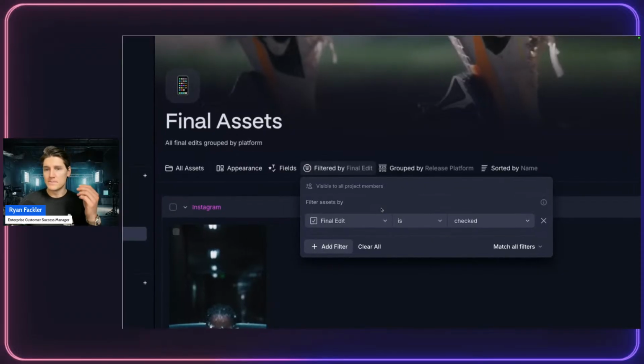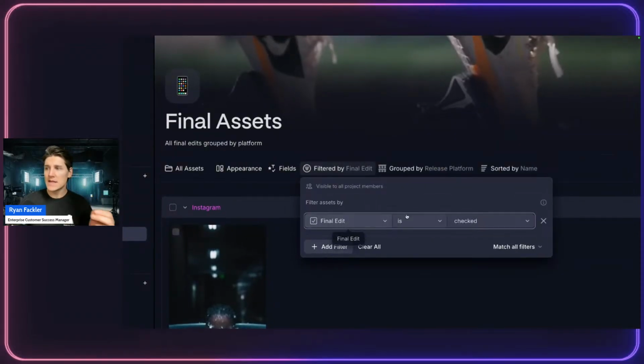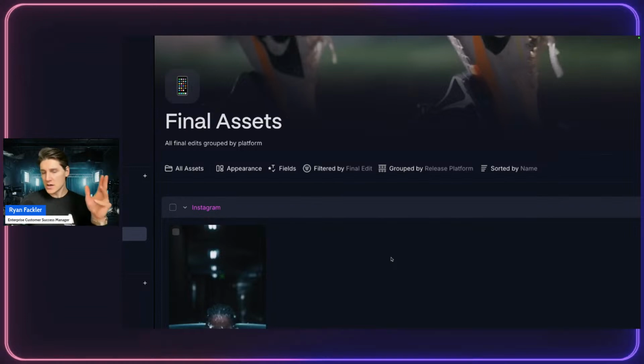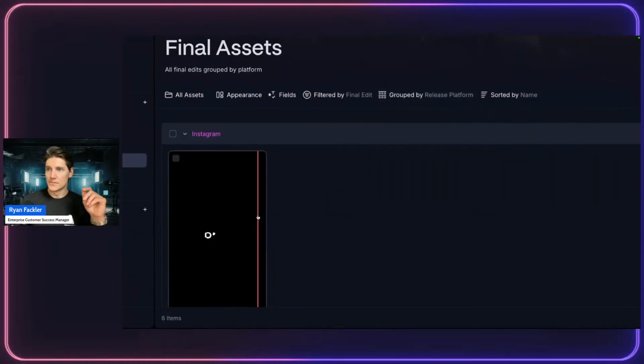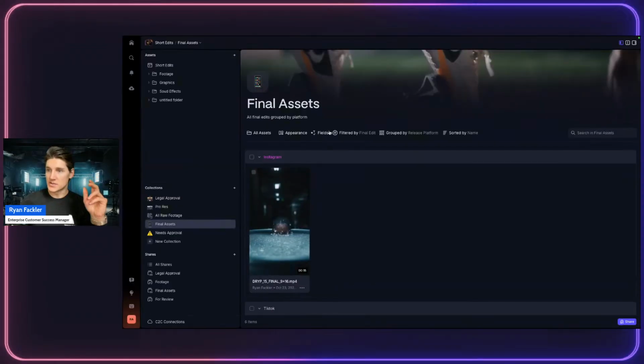But I would like to draw your attention to this filtered option here, where we are filtering this collection based on the metadata tag of final edit is checked yes. So it's then going to sort it based on the specific release platform. So final edit had been checked for all of these options.